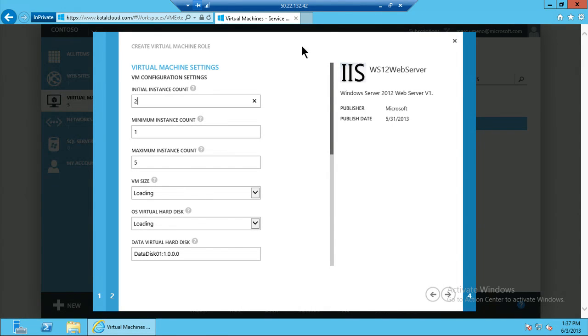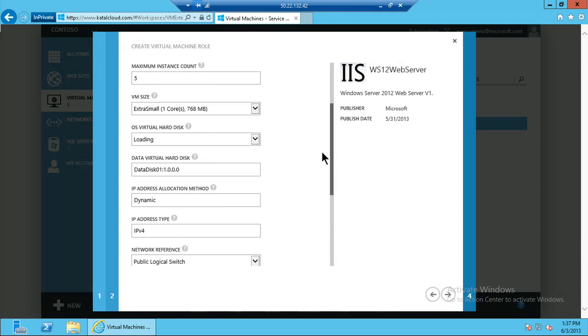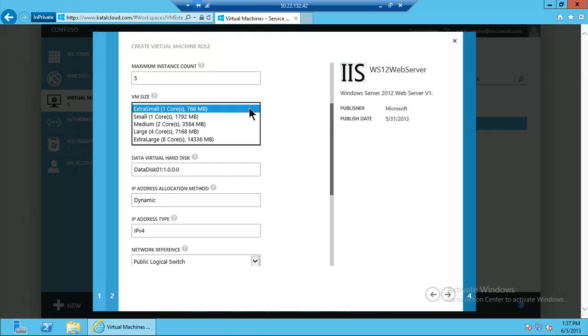One thing that's interesting is that if you look at these sizes, they are consistent with the size categories that are available in Windows Azure. So we have extra small through extra large here, with a certain number of cores and memory associated with each. But those are configurable by you as the VMM admin, so you can have it be whatever size your organization wants to use.